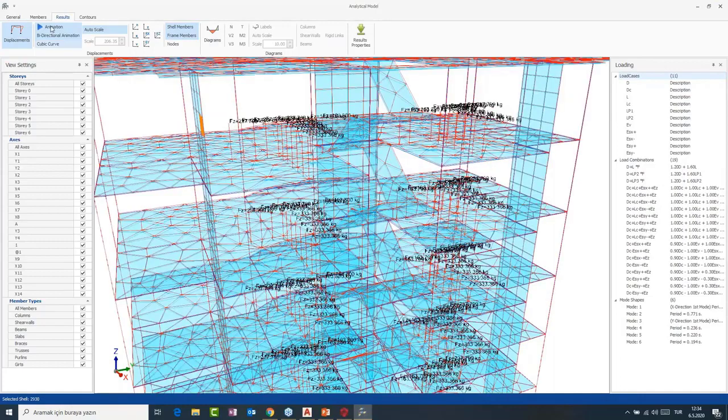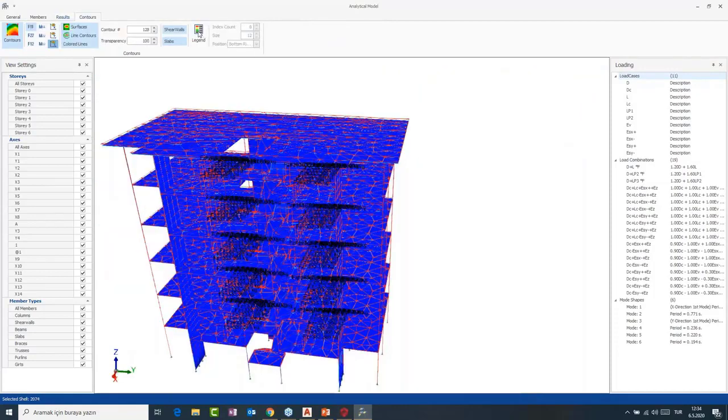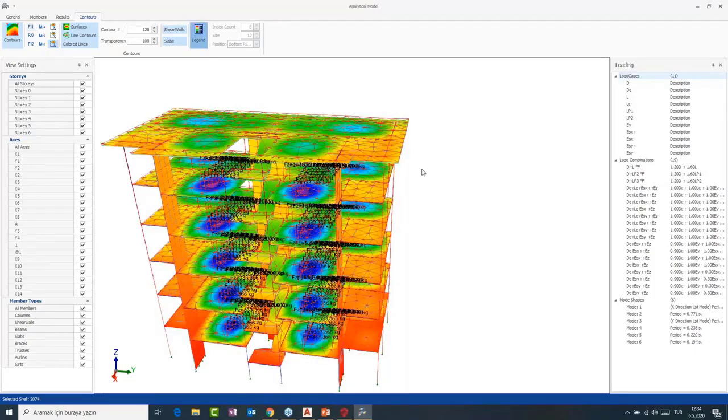And let's have a look at the vertical displacements in this case. And I will create the legend here as well. Just like so. Just a few seconds. And my legend is created. You can see the displacements here. Let's just turn off the shells so that you can see better.